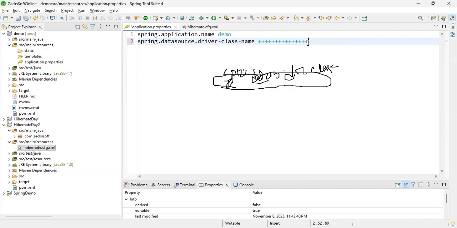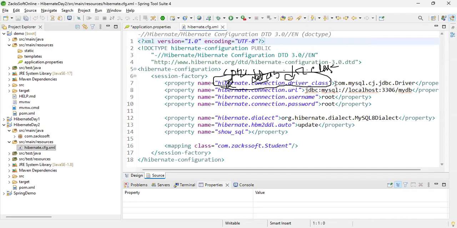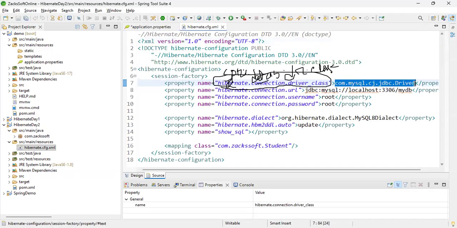Even no need to memorize the class name. Spring will auto suggest, right? Yes or no? Yes, sir. Okay. Then can you tell me what is the driver name? Same class name, sir. I think no need to waste the time. Same name, simply: com.mysql.cj.jdbc.Driver, right?